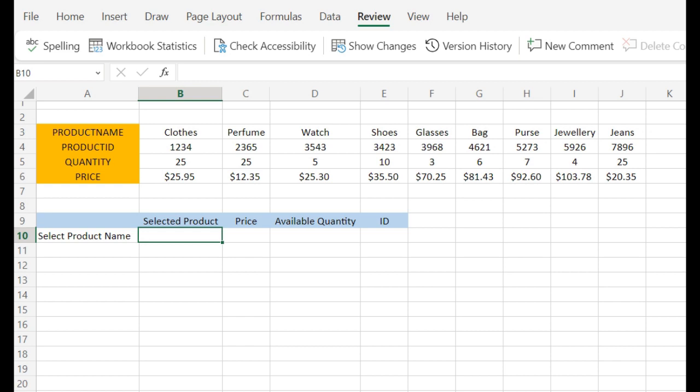Hi guys, today we are going to learn about the HLOOKUP function in Excel.